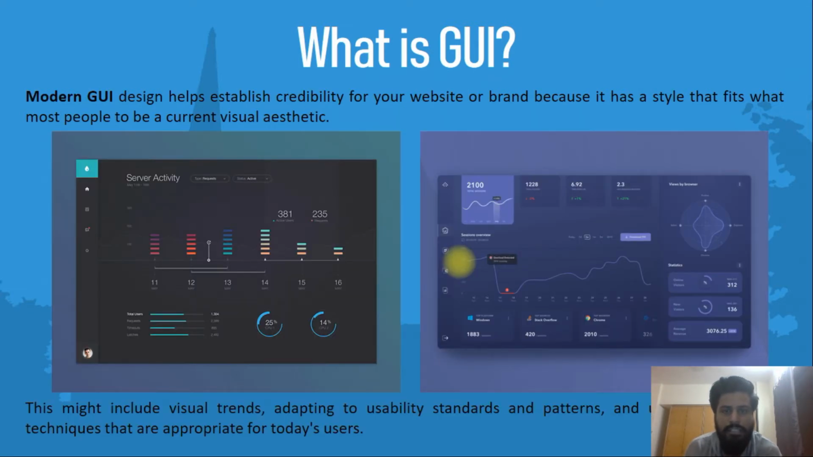In the modern world, this is the real GUI that can help you establish credibility for your website and brand, because it has a style that fits what most people want in visual aesthetic. Now people can interact with more aesthetic or more interactive websites or desktop apps or anything. So you can make sure that your application is user interactive and more aesthetic, in a way that the user can interact with it very comfortably.